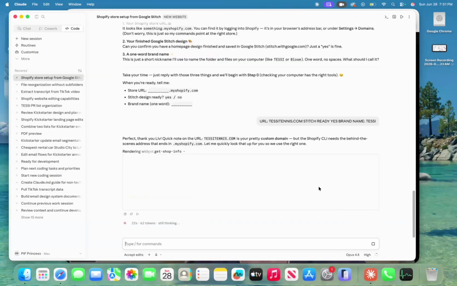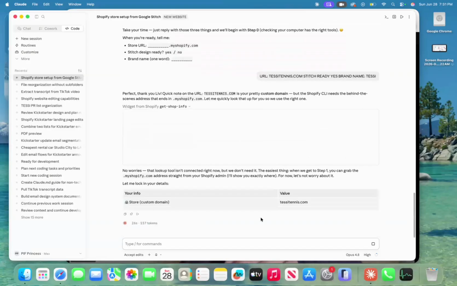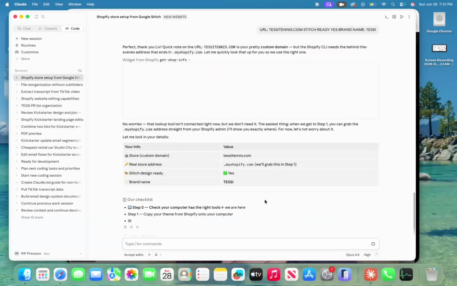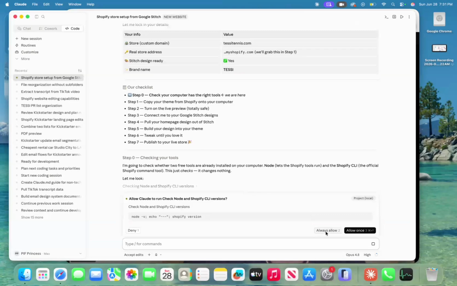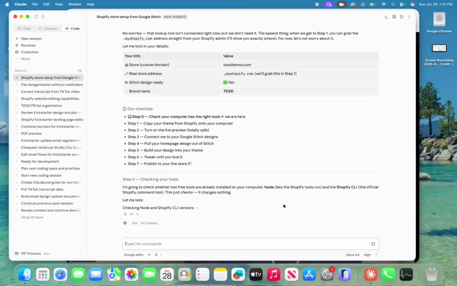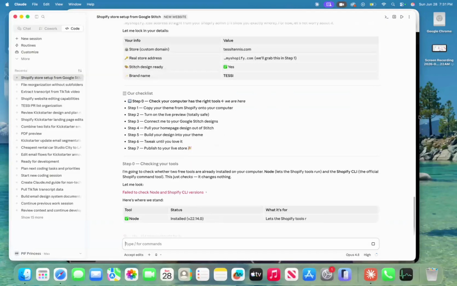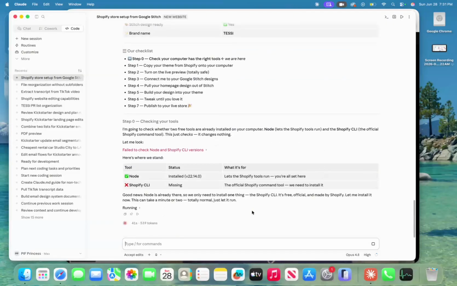Does it already have access to my Shopify? No, not yet. So it's going to download the Shopify command line interface. That's how Claude's going to be able to talk to Shopify for you. And that's what it's doing right now. And then it's going to run a command in the background that's going to prompt you to log into Shopify. So see how it's installing it for you now. It was missing originally, but now it's installing it.